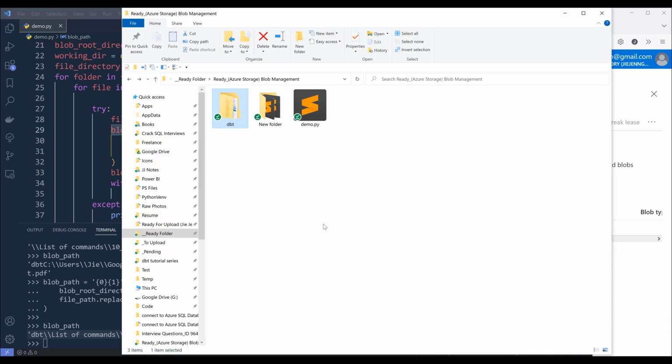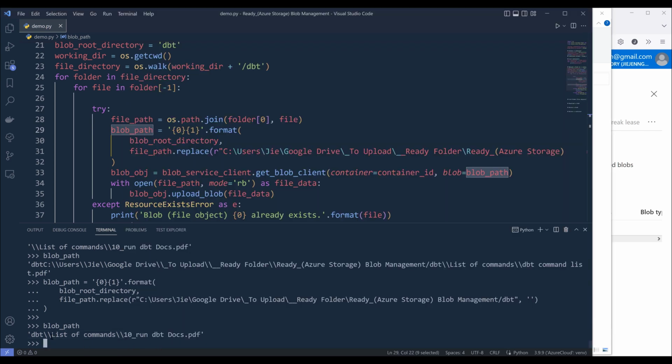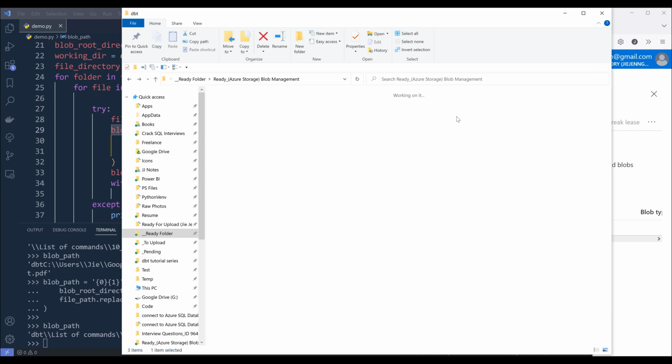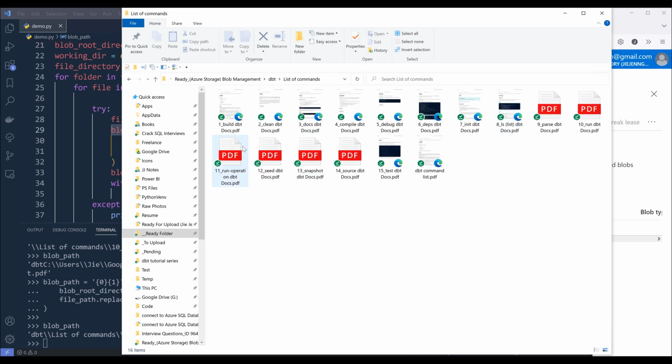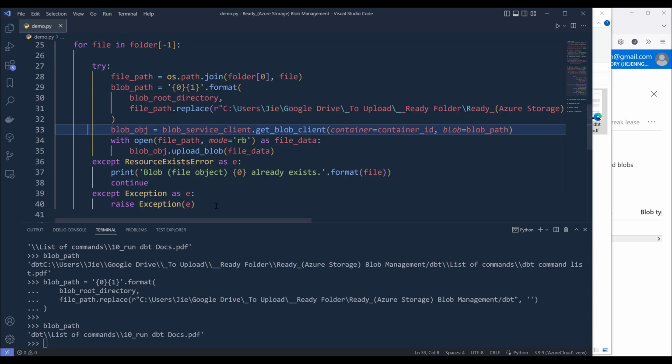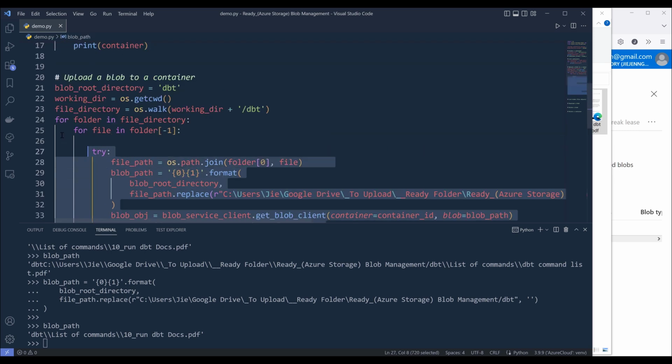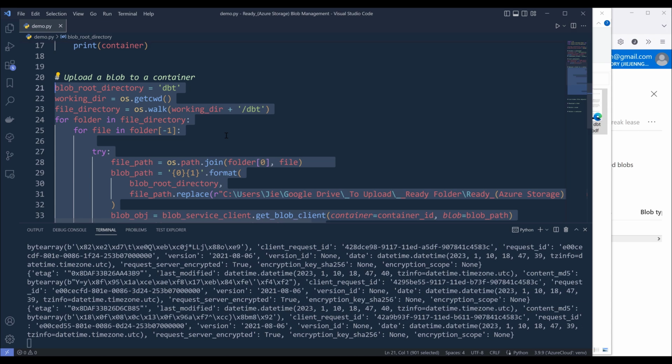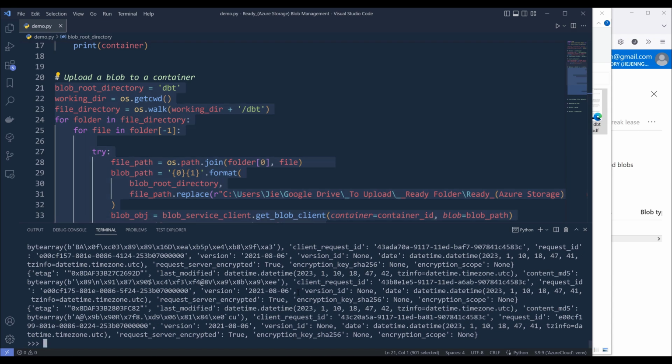Now, just for verification, if I go into my dbt folder, I should see this list of commands as the subfolder. Inside this subfolder, I should be able to locate this 10 run dbt docs.pdf file. Now at this point, everything looks okay to me. So I'll go ahead and rerun this code block. And it looks like the script is complete.